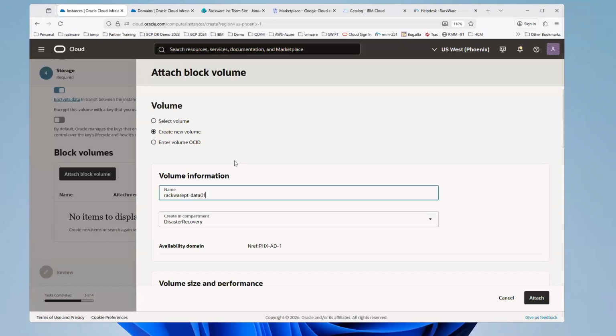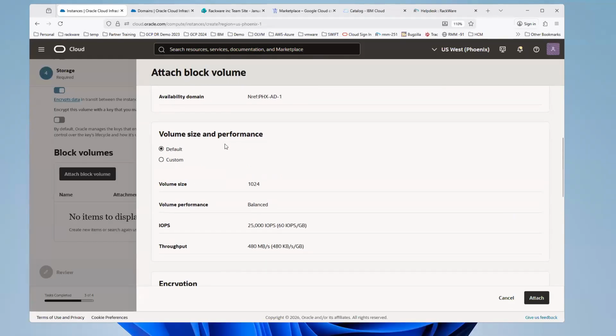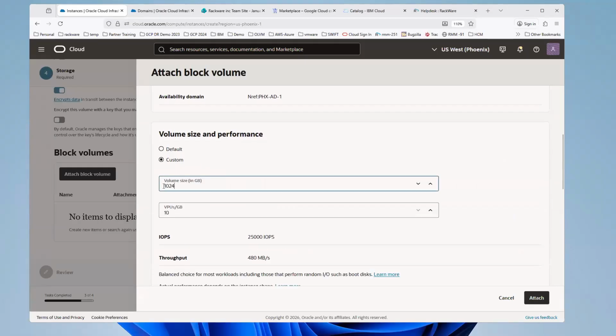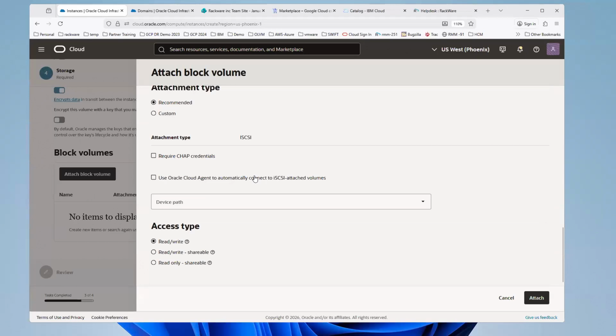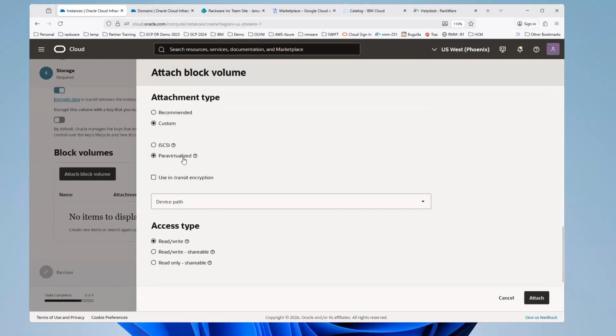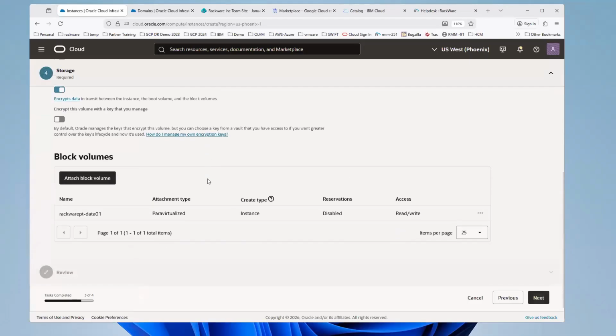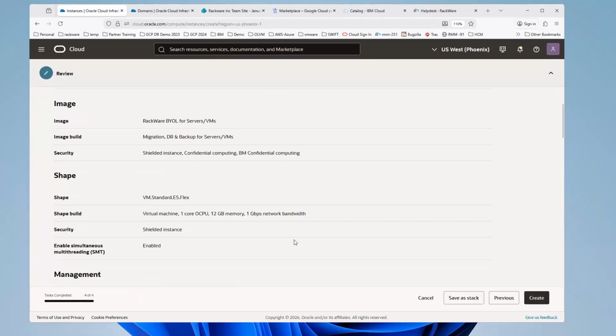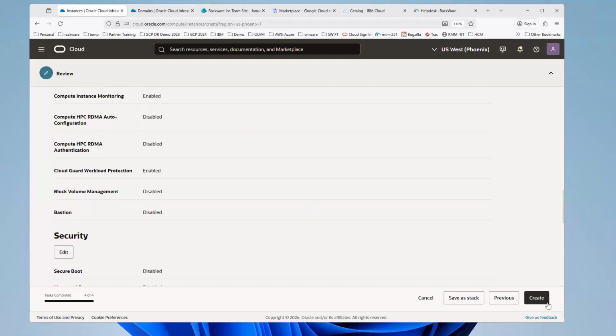Our data disk. Great. We're going to attach it. For us, it doesn't need to be much. Perfect. And we don't need to do anything else. I happen to like paravirtualized as my attachment type, so I always use paravirtualized in OCI. Read and write, and that's it. So we're going to attach that paravirtualized. So create that, take a look, and it should be good to go.